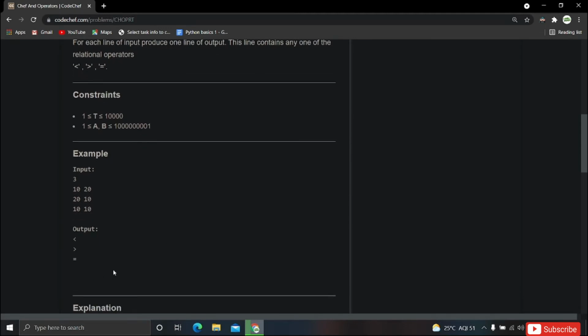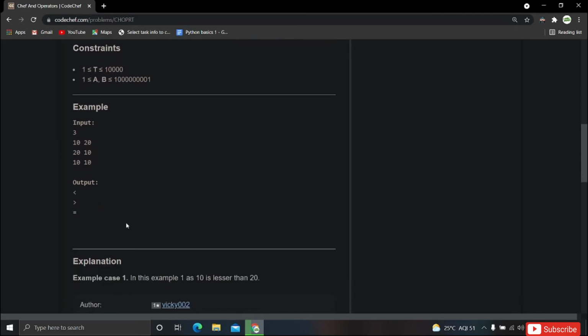So we are going to take a and b three times. In the first line, the integers are 10 and 20, in the second line, the integers are 20 and 10, and in the third line, the integers are 10 and 10. Okay. Since 10 is less than 20, we have to print the less than operator. So the output is less than. In the second line, 20 and 10 means a is greater than b, so we are going to print the greater than symbol. And in the third line, both are equal, so we are going to print the equal operator.